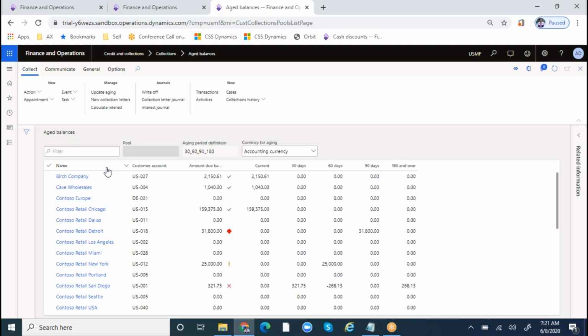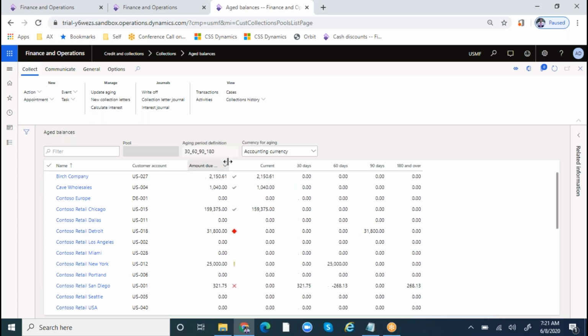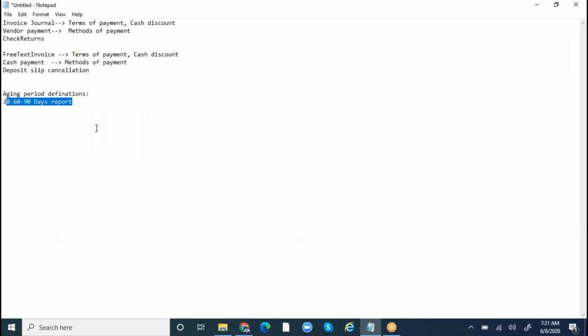Now look at this one, current month. This is the current month. Here this is no due balance or amount due balance. What does this mean? I'm taking an example now. So you understood, 30 days means previous month.